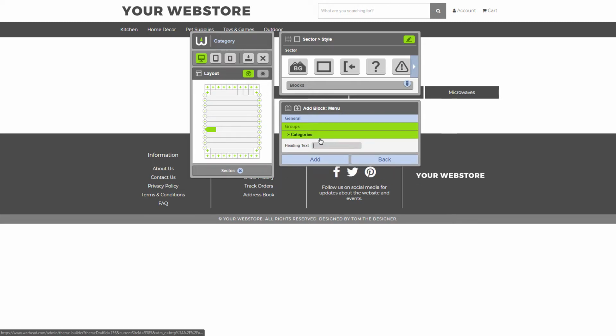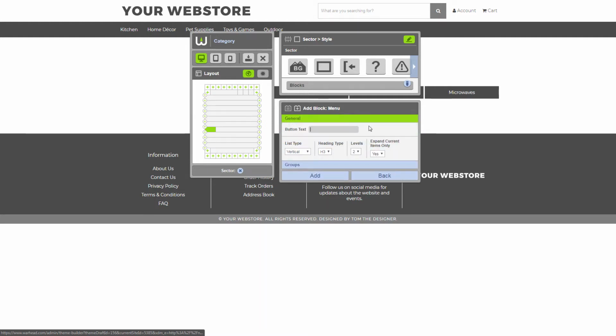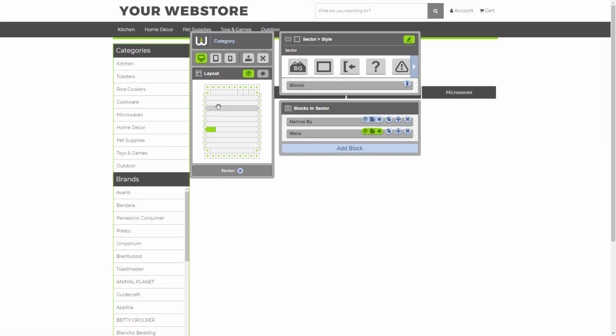The cog settings here allow you to customize the heading text. So we're going to go ahead and enter categories for categories. And we're going to go ahead and enter brands for brands. Makes sense, right? Now that we have our settings all configured, we're going to go ahead and add the menu block. And as you can see, our menu block's been added right here.